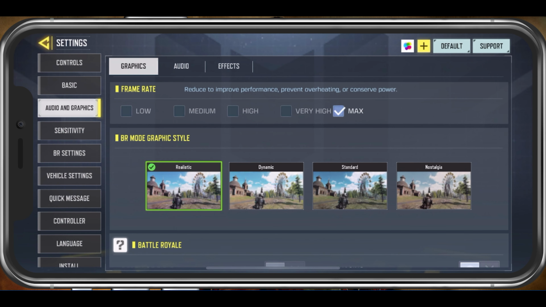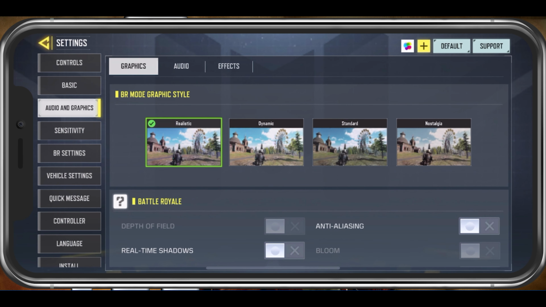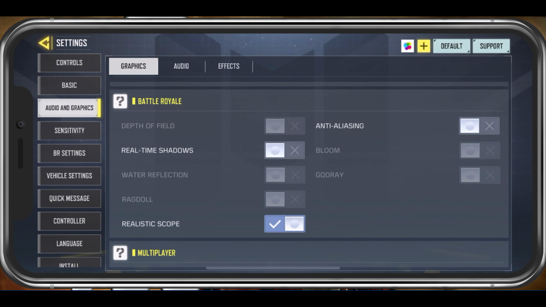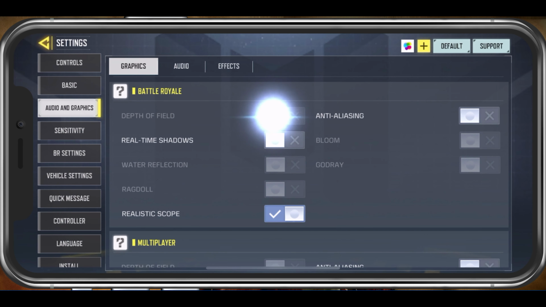This will give you the highest possible FPS, which will in most cases be bottlenecked by your display's refresh rate. The graphic style option will have no impact on your performance, so set this according to your preference. In the Battle Royale settings section, disable depth of field, as well as the real-time shadows, water reflection, ragdoll, and anti-aliasing options. Some users also prefer to disable bloom.